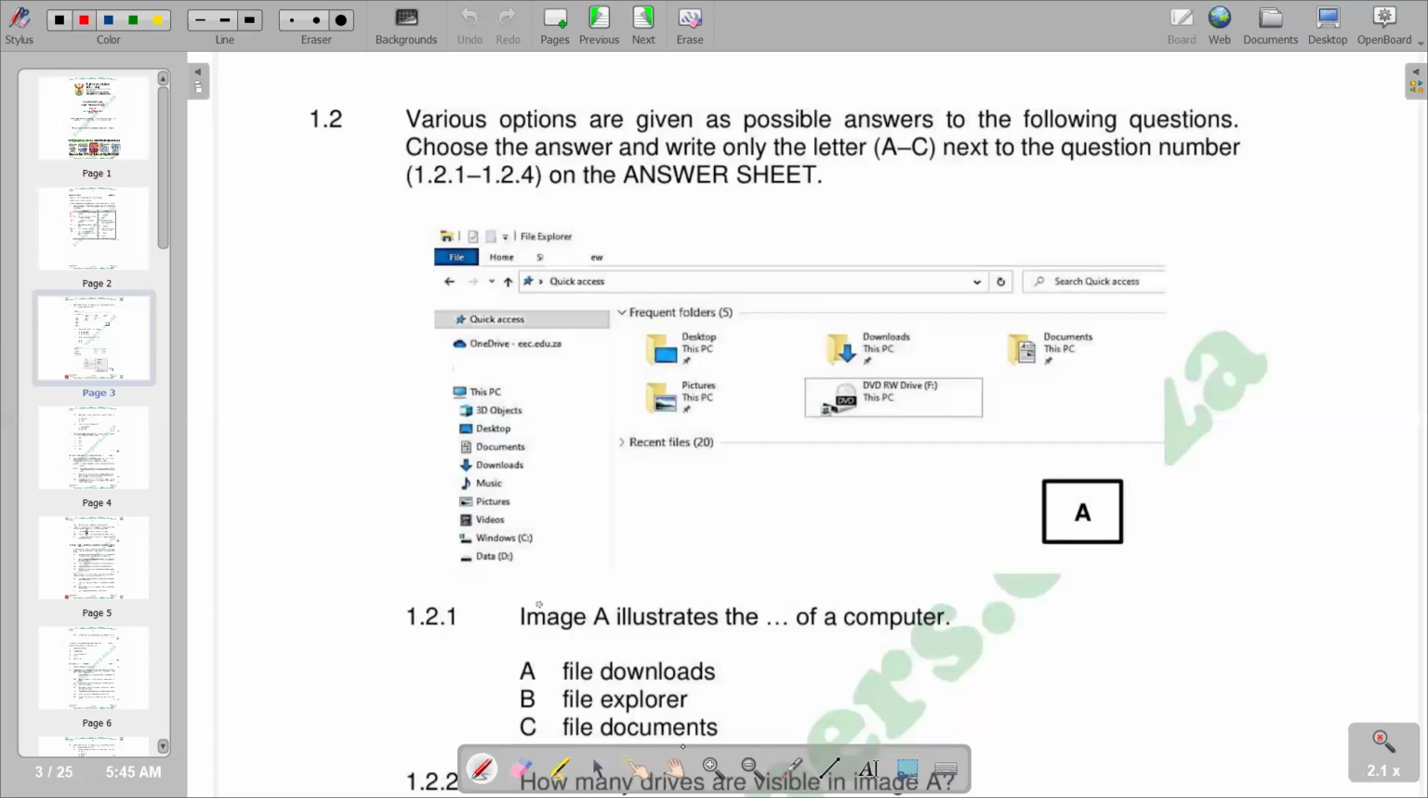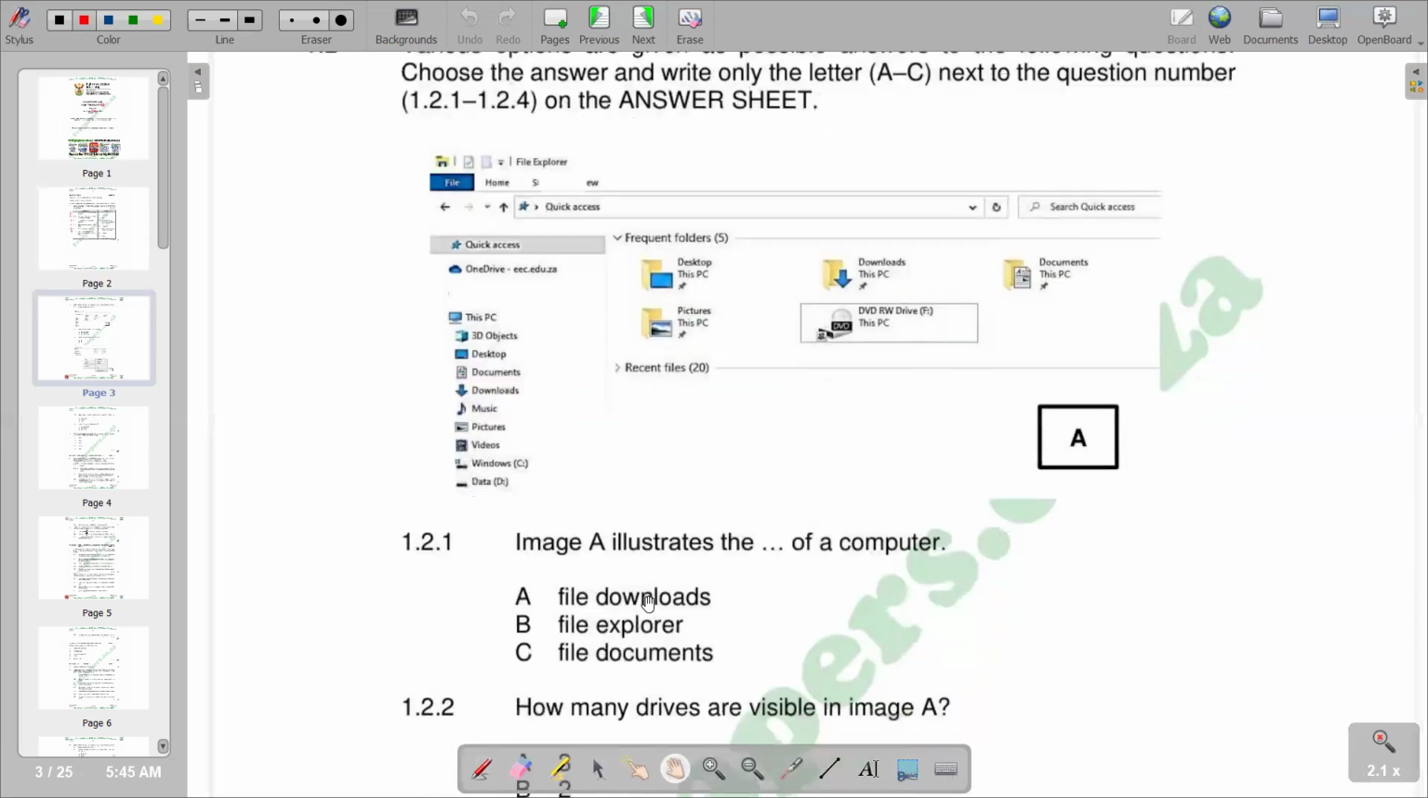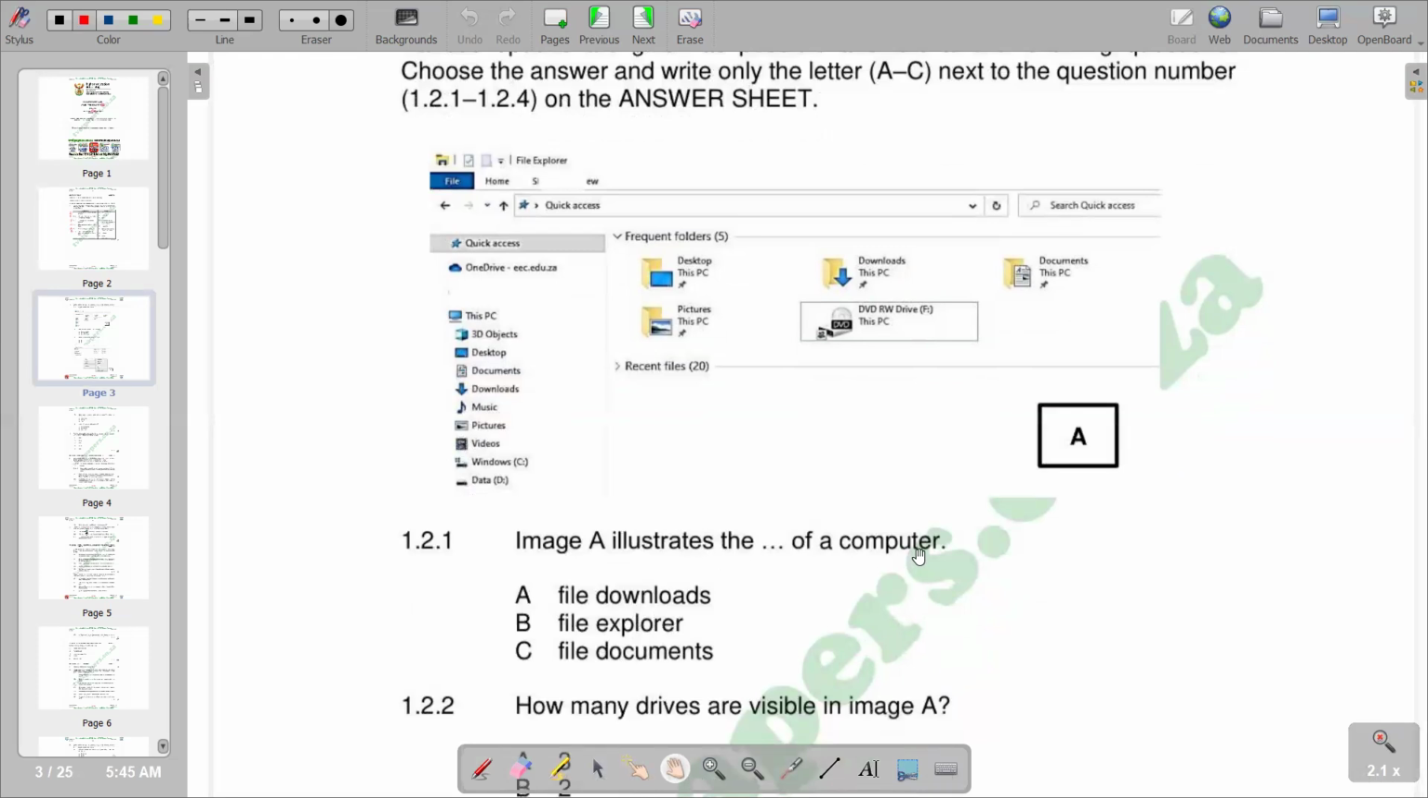So we can start with the first question, which reads, image A illustrates the dash of a computer. So we have image A. You see that this is the file explorer. The file explorer. So we have the correct response being B.